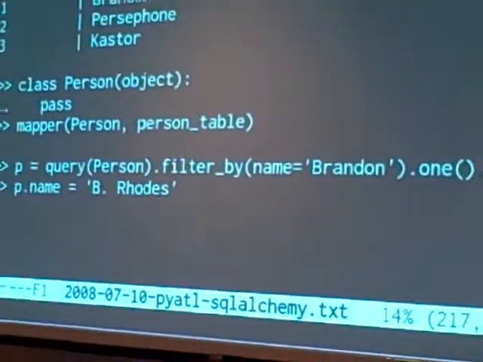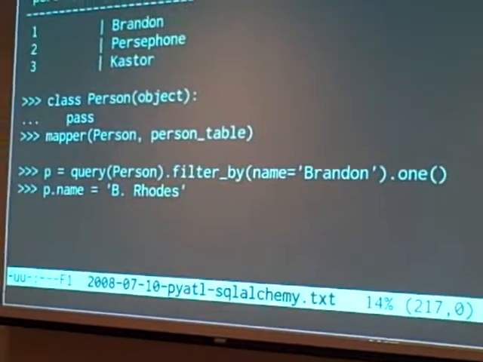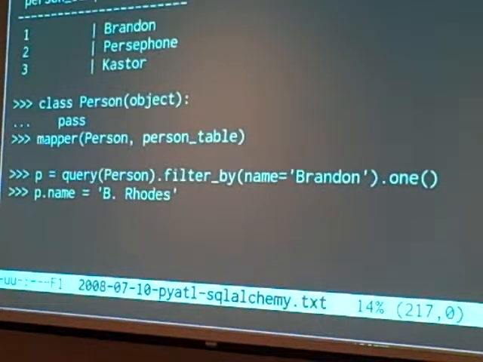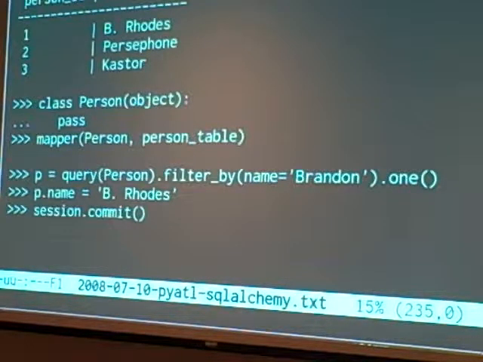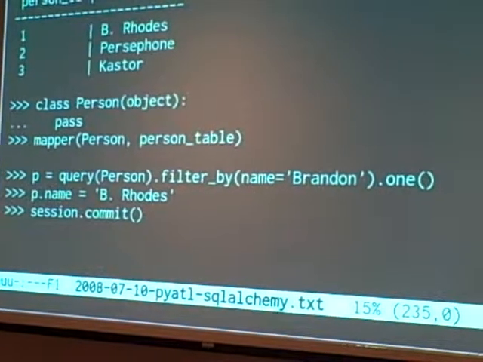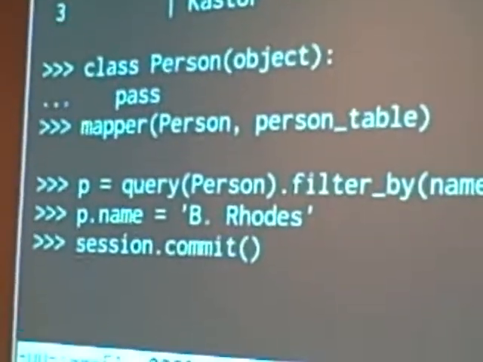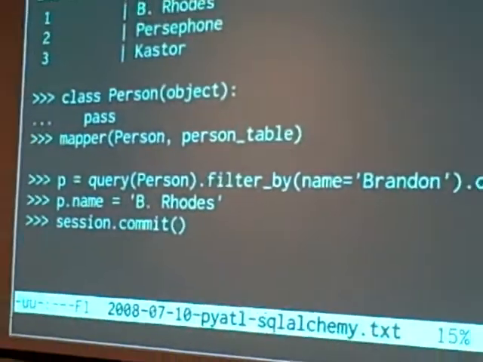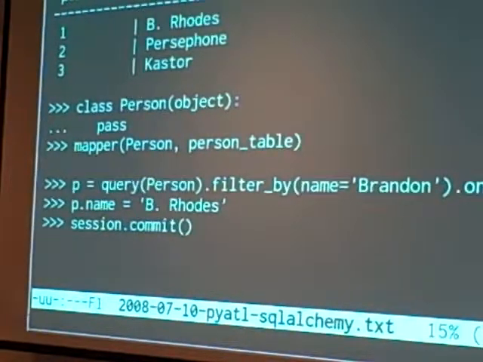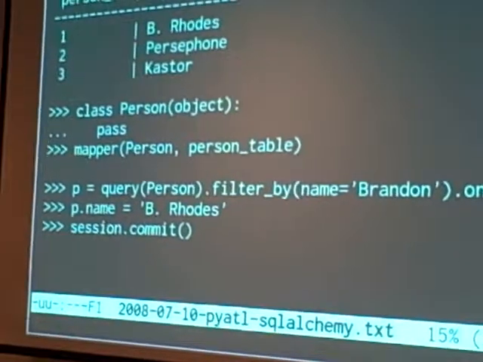SQLAlchemy also handles when you do writes to objects. So here, I query for the person whose name equals Brandon. I get that one person object. And if I say p.name equals B Rhodes, now watch, everybody, watch the first column of the database. Are you ready? Boom! When I say session.commit, without my having to do anything, SQLAlchemy goes out, finds the right row in the table, and updates it so that the persistent copy of my object in the database row looks the same as I just made the person object look in memory in Python.